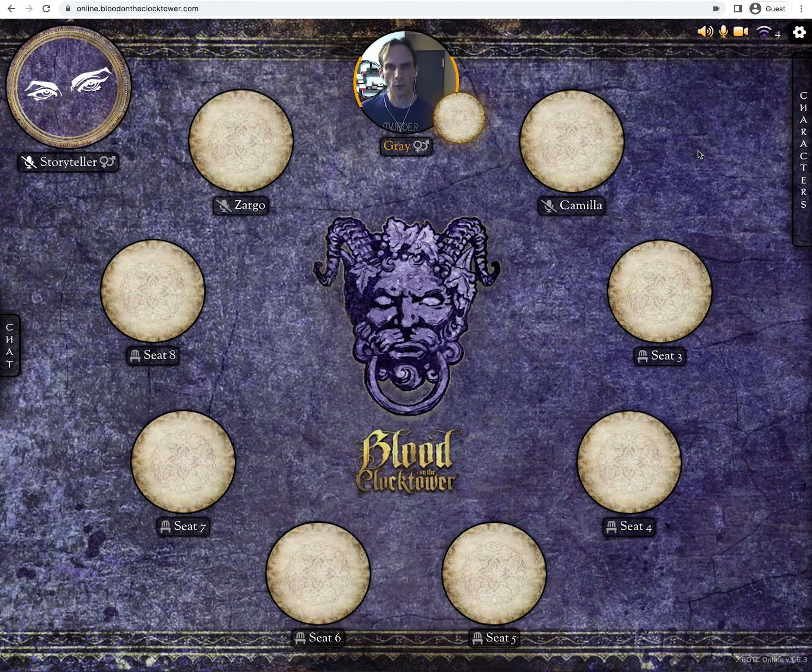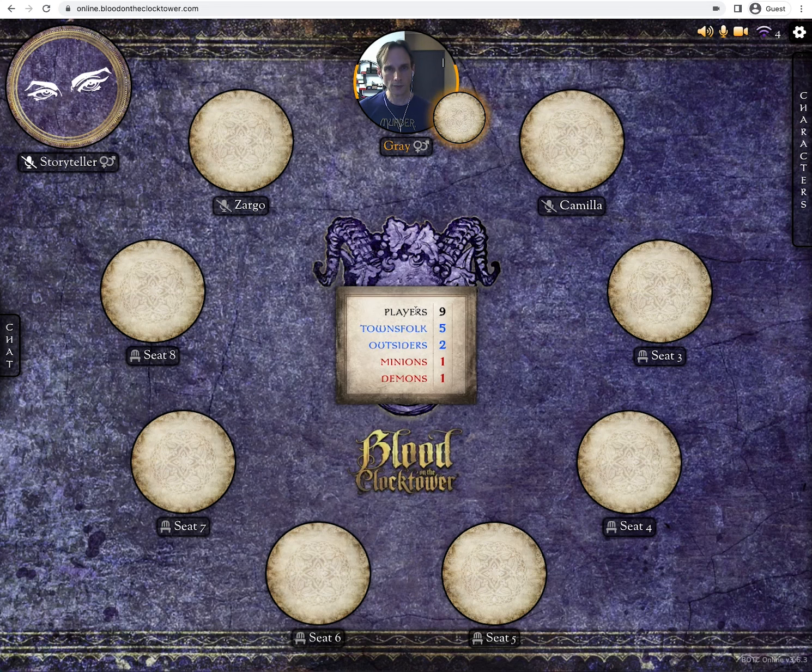Let's do a little more orientation around the grimoire, shall we? If you mouse over the center of the screen, you're going to see the current player count. We have 9 players in this game. You see that here. Underneath that, you'll see a breakdown of the different character types and how many of those should be in the game based on this player count. So we have 5 townsfolk, 2 outsiders, a minion, and a demon.